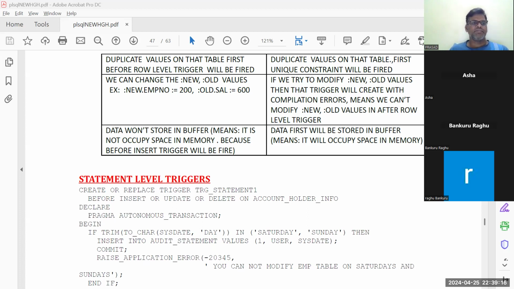After that, if you want to declare any variables or anything, we can create them here. Then begin and end, in the same way as we do elsewhere. Whatever statements you want to write, you can write them between the begin and end.